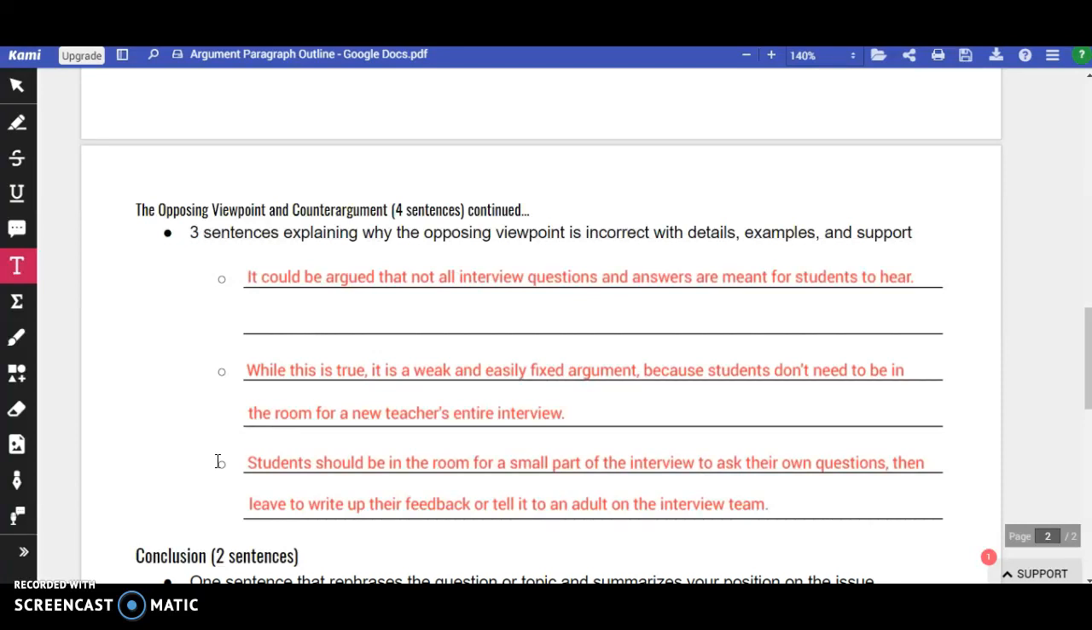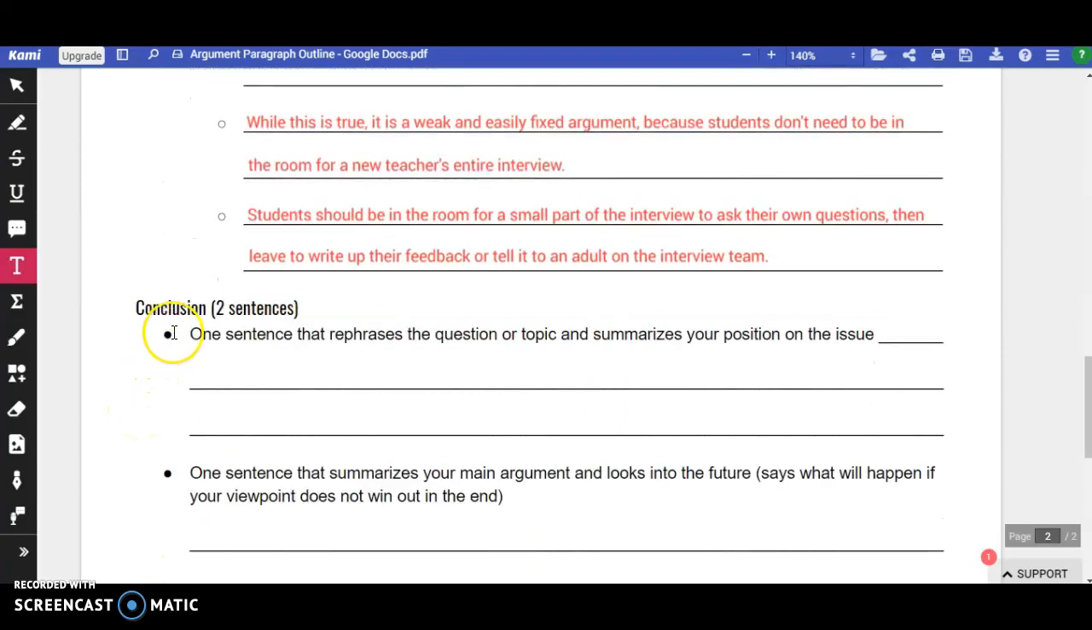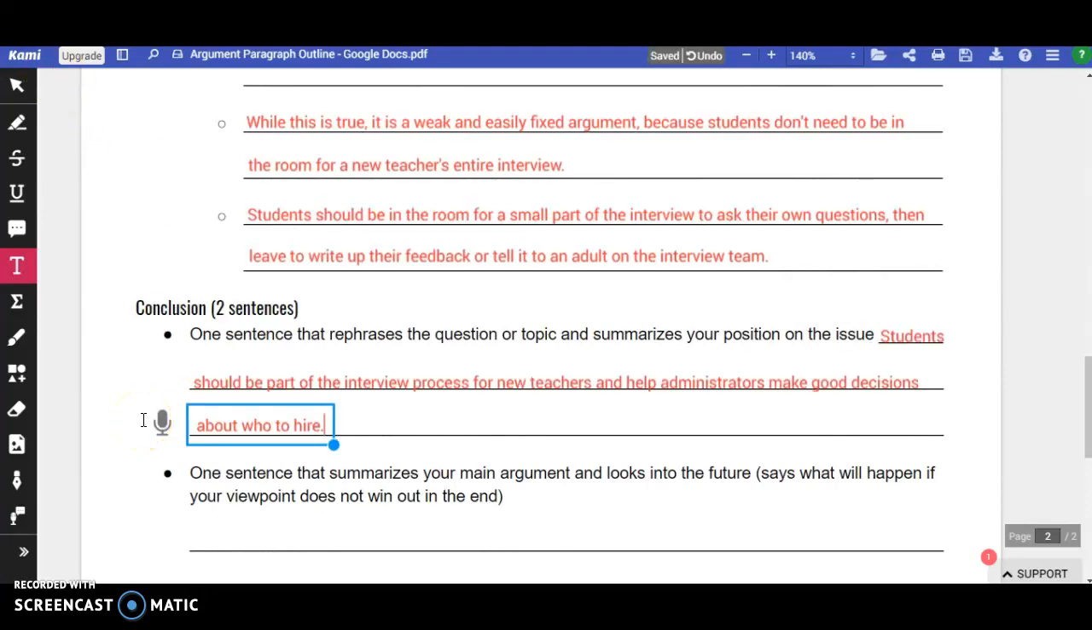Now that I've done that, I can write my conclusion. So the first thing I need to do is write one sentence that rephrases the question or topic and summarizes my position on the issue. So I need one sentence that rephrases the question and summarizes my position. So I have students should be part of the interview process for new teachers and help administrators make good decisions about who to hire.